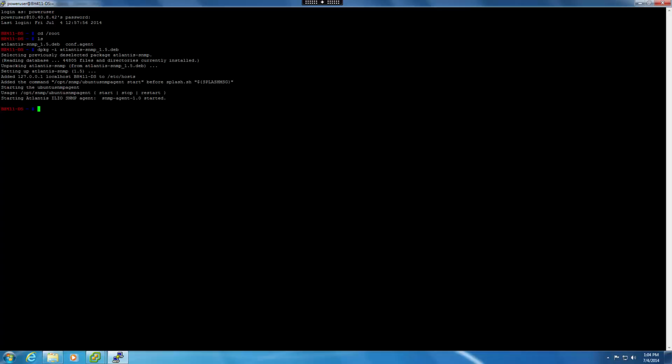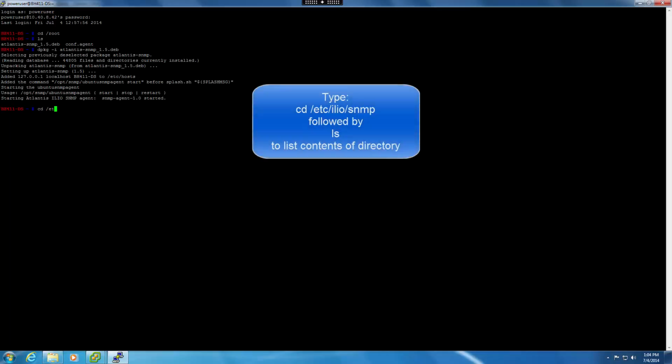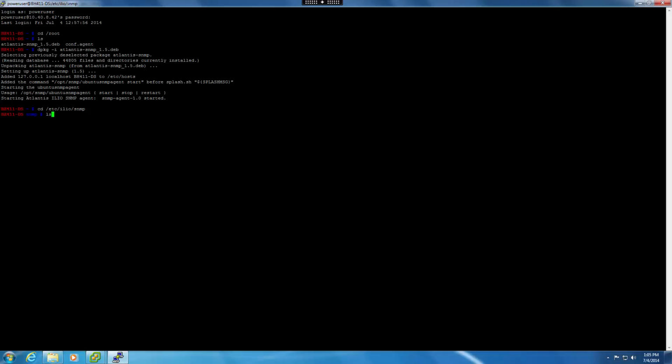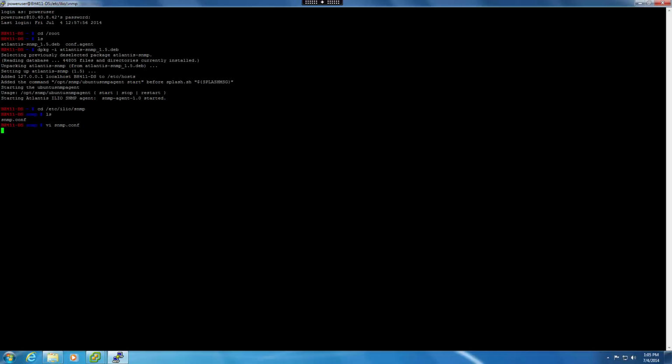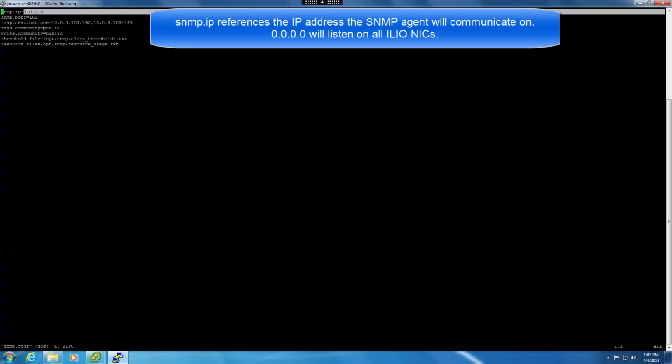There are two directories that get created. The first is /etc/ilio/snmp, which contains an snmp.conf file. Type vi snmp.conf to edit the file. snmp.ip references the ILIO controller NIC adapter that will be used to monitor SNMP commands. 0.0.0.0 will listen on all NICs.